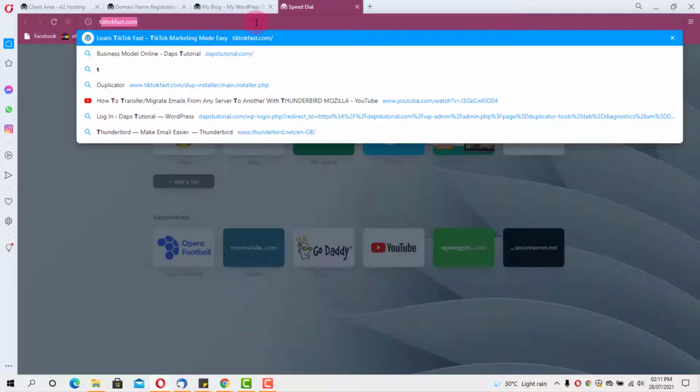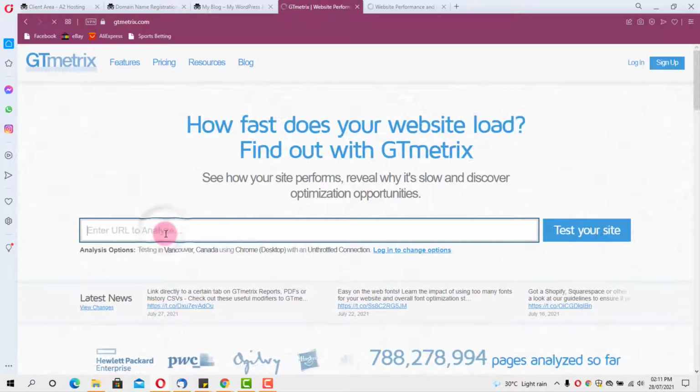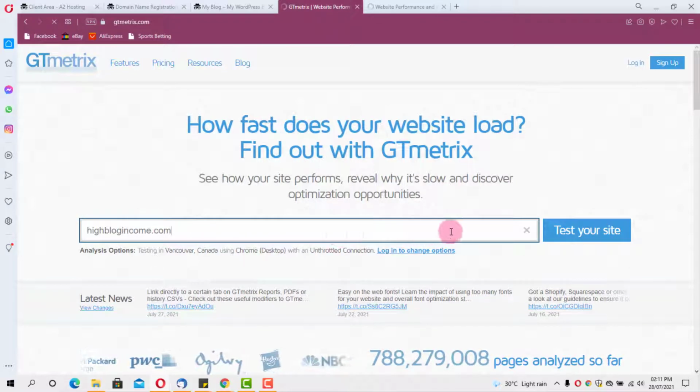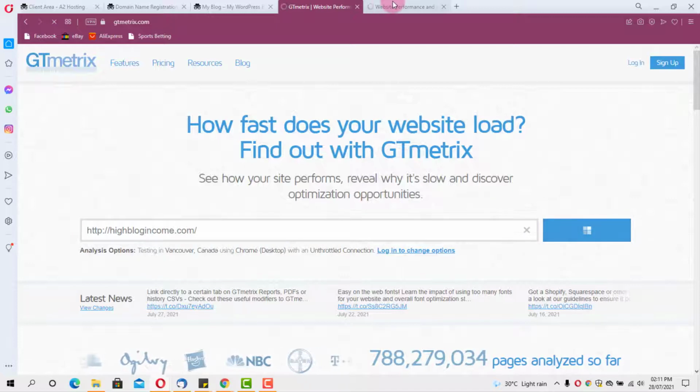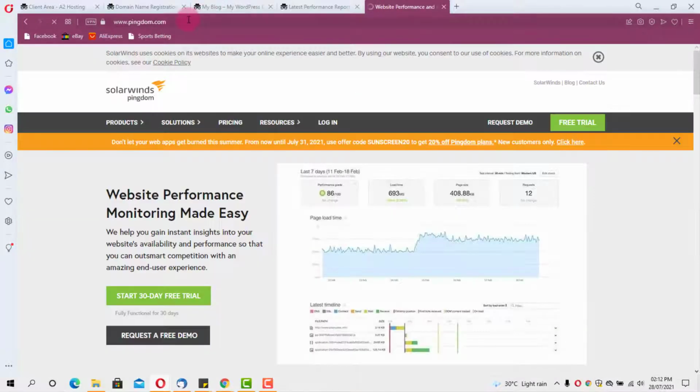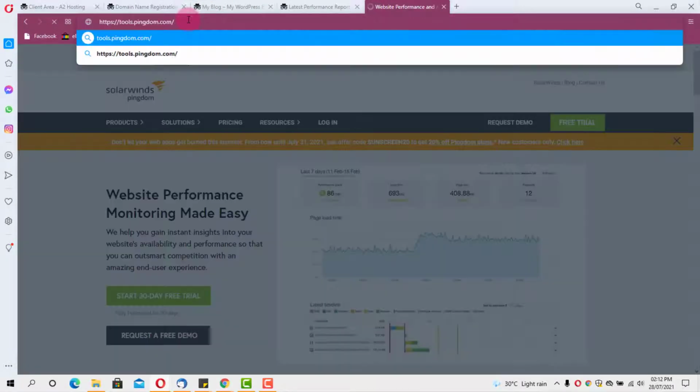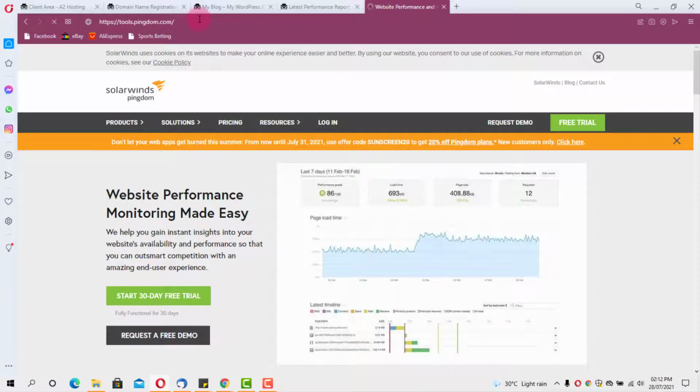Let's go to gtmetrix.com. Okay, so here, let's check this URL, iblogincome.com. Let's test this site. So let's see how the site is doing. Oh, for Pingdom, I can do tools.pingdom.com instead of going to pingdom.com directly. That will take us to the platform to test.